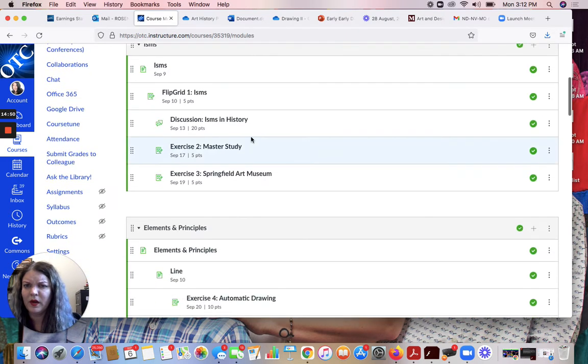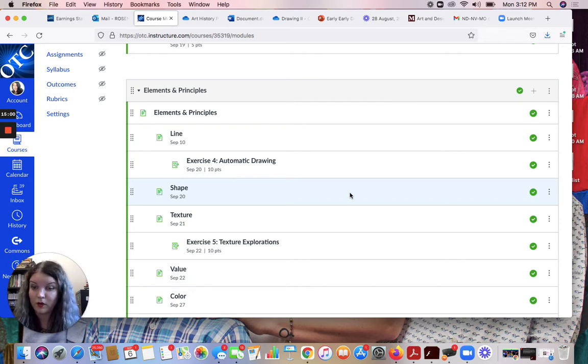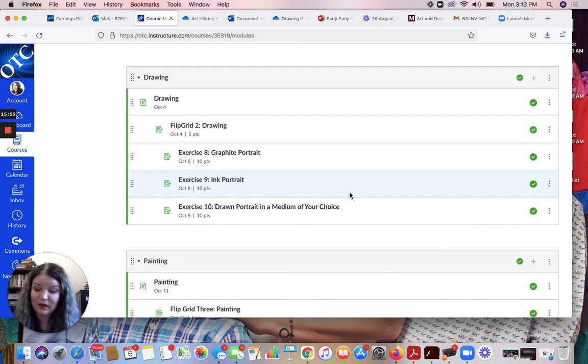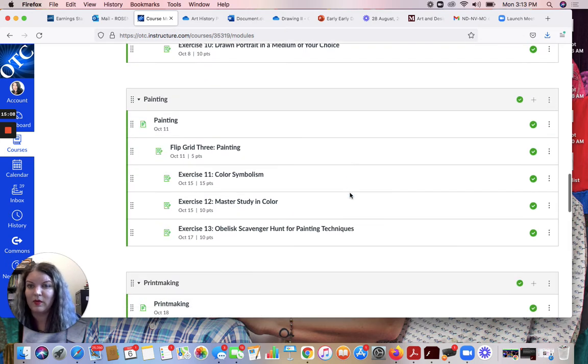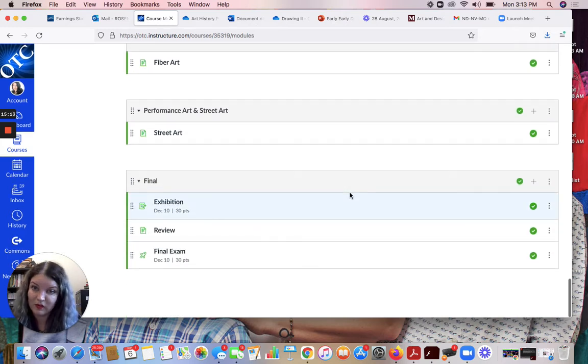So we talk kind of in general about isms, then we go into the elements and principles of art, which are kind of the basic characteristics that govern how things are composed and how art is made. So we go through those. Then we're going to talk about different techniques related to art making: drawing, then maybe a unit on painting, on printmaking, on photography, on sculpture, on fiber art, on performance and street art. And then we have our final project, which is going to be working on designing an exhibition, which is pretty cool. And there's a final exam, but it's kind of more of a quiz. It's all multiple choice, so it's not super tricky.